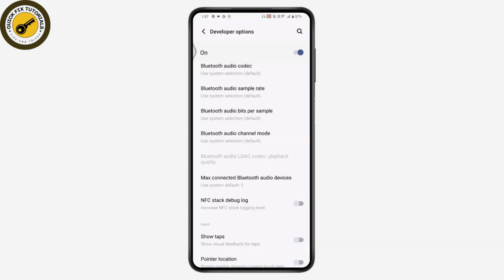Once you've done all of these settings, you need to simply restart your device. And once you restart your device, your problem will be fixed. And that's it. That's how you can fix your Bluetooth audio delay in Samsung or other Android devices.